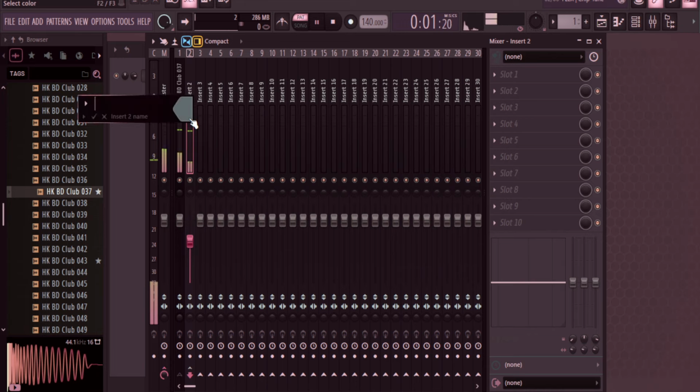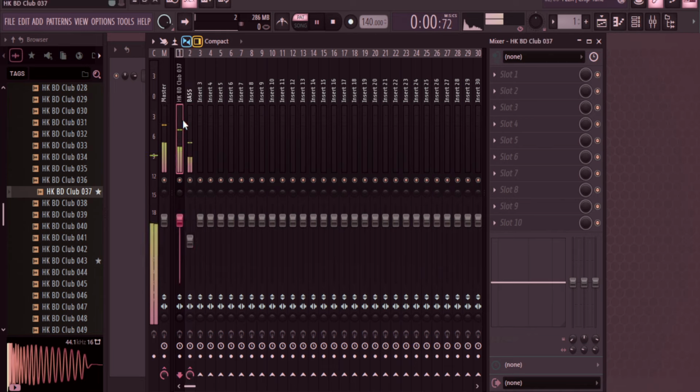We'll press F2, and that's to quickly rename an insert or anything really in the studio. That bass, for that kick.